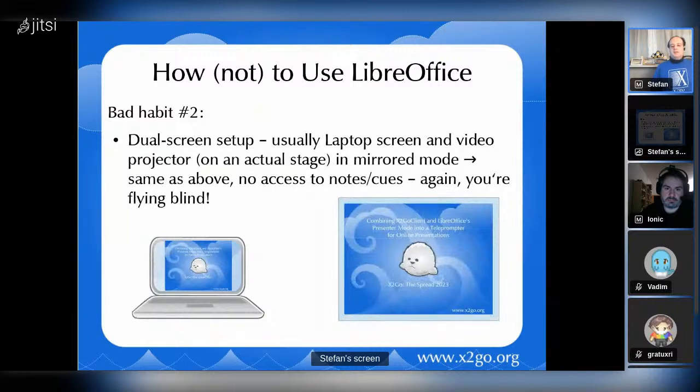And the second bad habit is using two screens, usually a laptop screen and a projector, when doing in-person presentations on a stage, for example, but using mirror mode, so both screens show the same image. Now, on an actual stage, you will of course be able to notice your audience reactions, but you will still lock yourself out of your notes. So once again, you're flying blind.